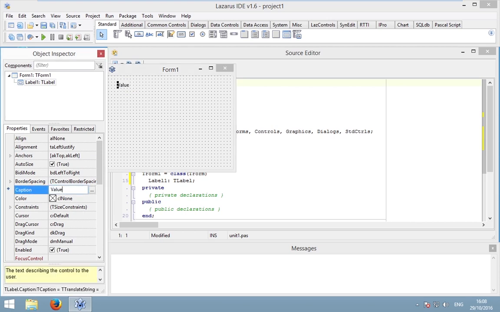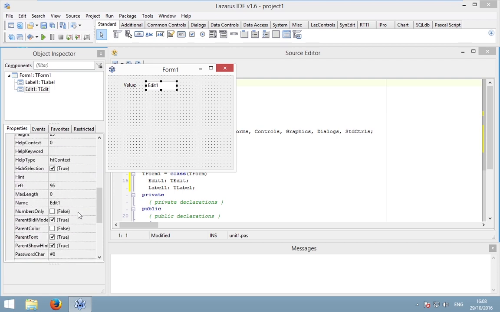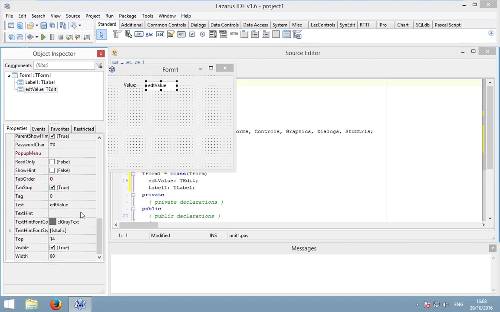So let's start with a label and rename it to value. I also like to add an edit component so that my user could write something in this component. I like to change the name of this component to EDT value. I also like to change the text to something like 100.